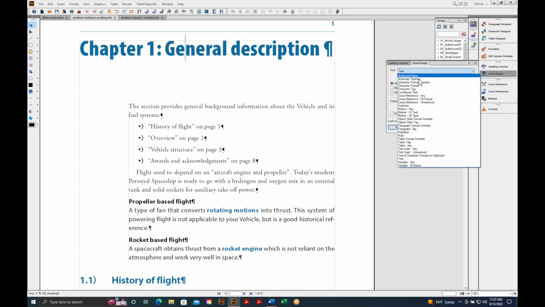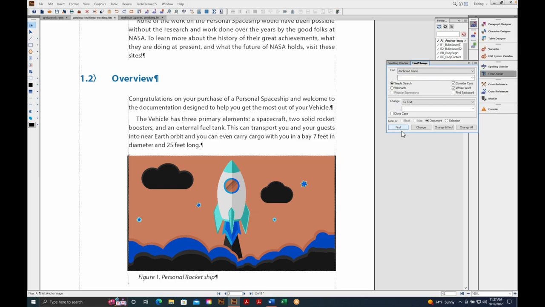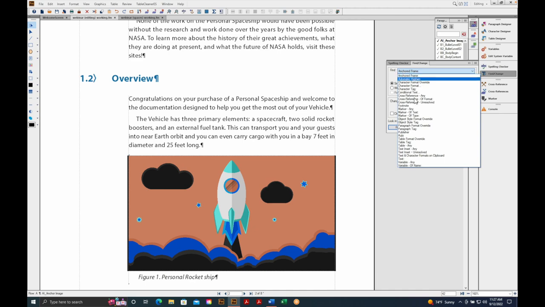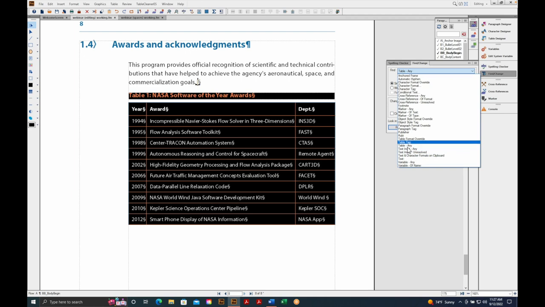Let's say I want to find anchored frames. If I choose anchored frame and hit find, it's going to find my anchored frames. I only have one, so I won't keep clicking it. I could come up in here and say, find any table, and it's going to find my table. Again, there's only one, but there are some more options when it comes to tables. I could tell it what table style I want it to be using, or I could be asking it to find tables that have overrides.